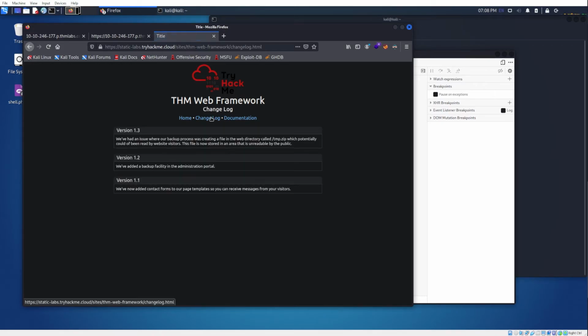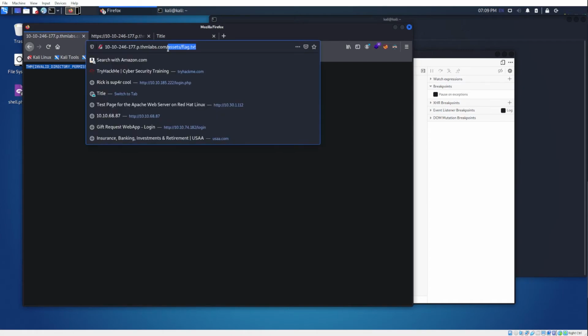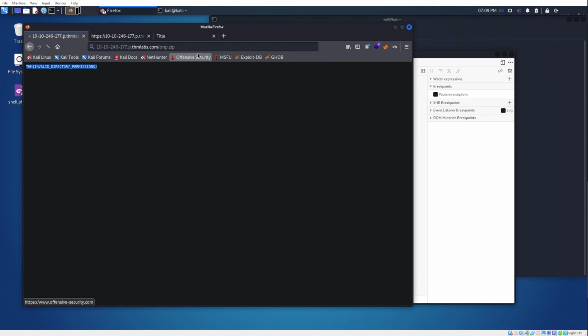Let's try the changelog. Version 1.3, we've had an issue where our backup processes were creating a file in the web directory called temp.zip, which potentially could have been read by website visitors. This file is now stored in an area that is unreadable by the public. So let's try copying this. Going back over here to the website, pasting that in and see what happens there.